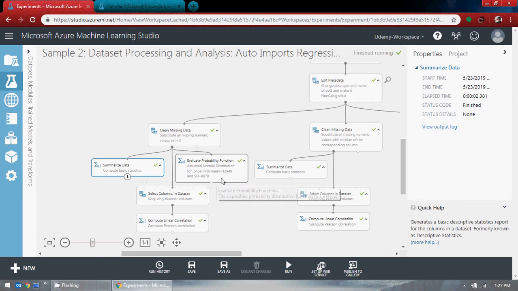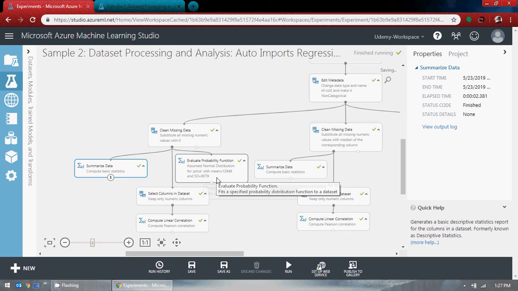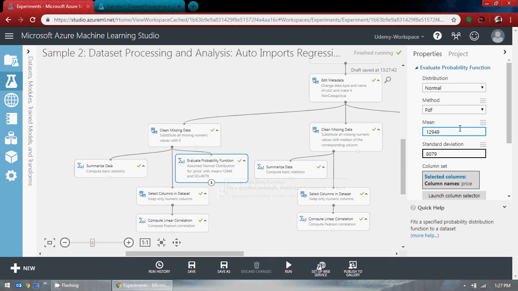Now what you are trying to do is evaluate something different altogether. It's nothing to do with anything actually, just summarizing and viewing the data. How does the data look after mean, median, mode? Okay, evaluate the probability function with the mean of 12949. Very interesting. Let's find out what this is. Mean they are using 12949, standard deviation they are using 8079. I'm not exactly sure how they came up with this number, or if they used some random number.